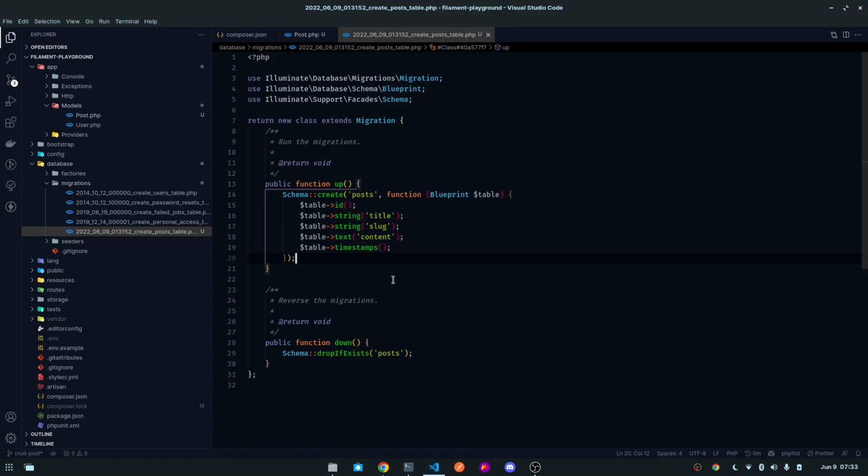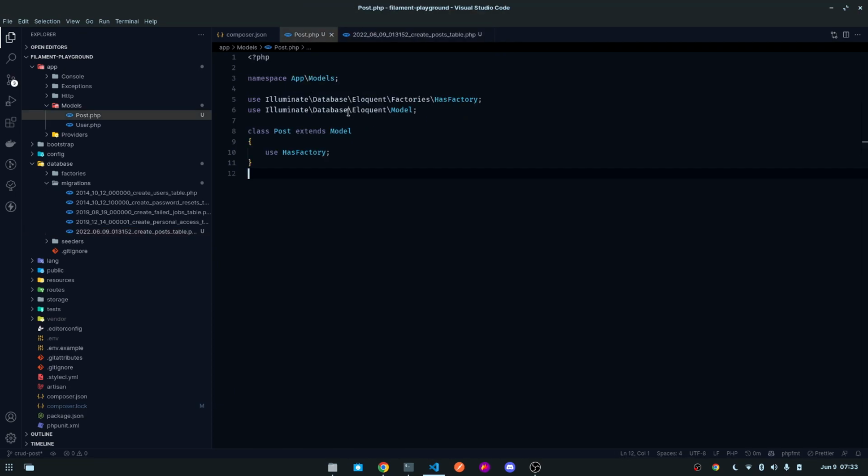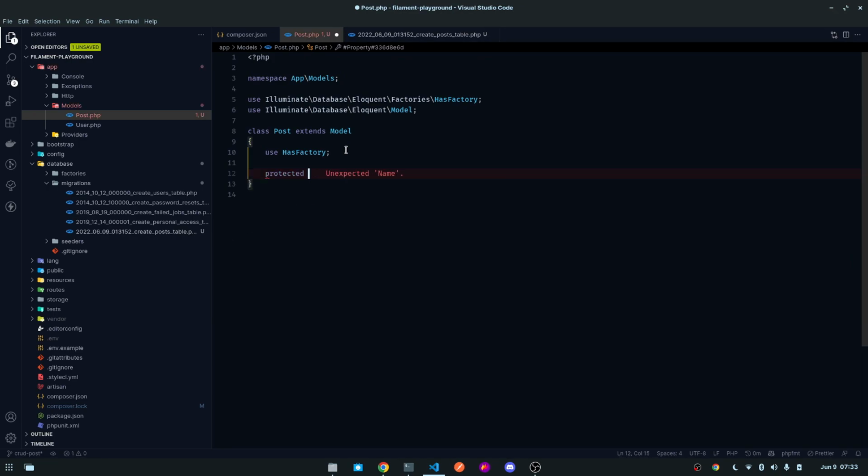Now another thing we will have to add here: protected $guarded. So this is the first step.